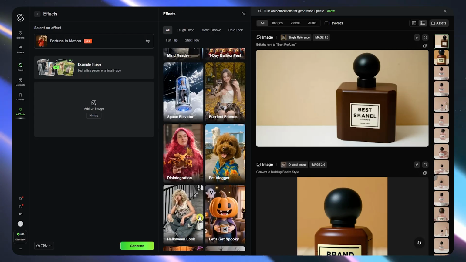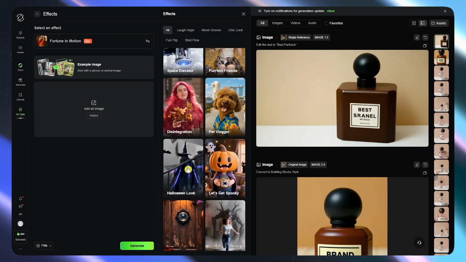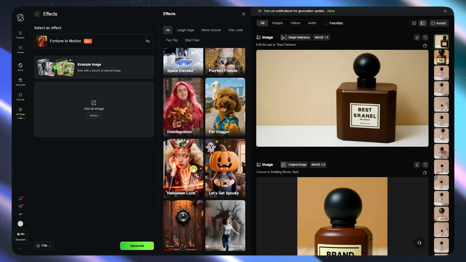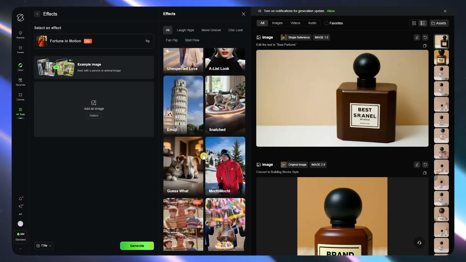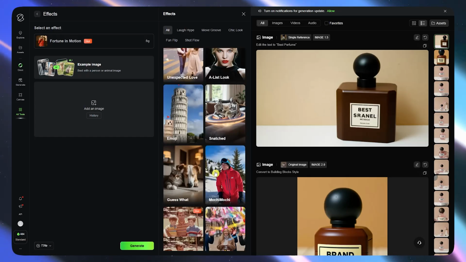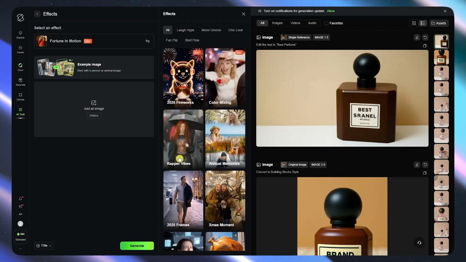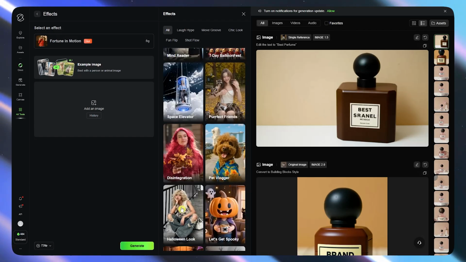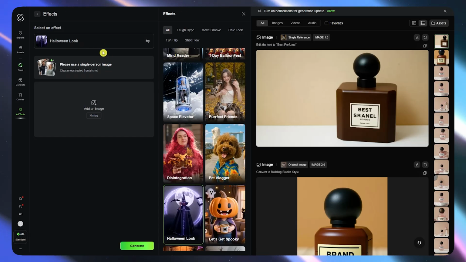So what I'm interested in right here is this one, Halloween look, because it looks so cool. I'm gonna go and select that, but you could also go for others if you want. There are a ton more that you can choose from right here. I'm just gonna go for the Halloween look. So where is it? Here it is. Click on that, and now you'd be able to see that it's now selected right here.